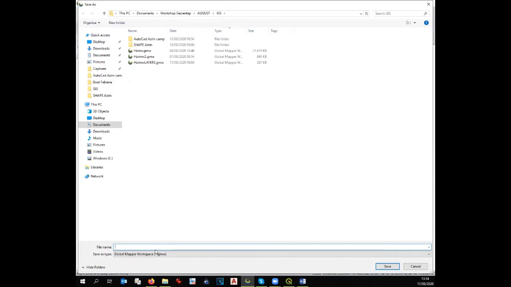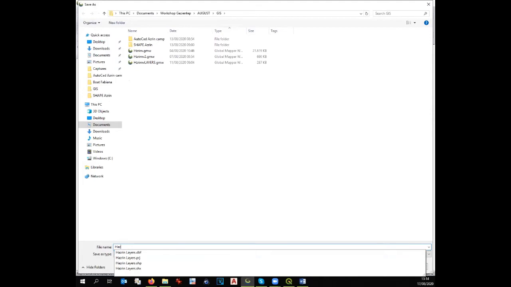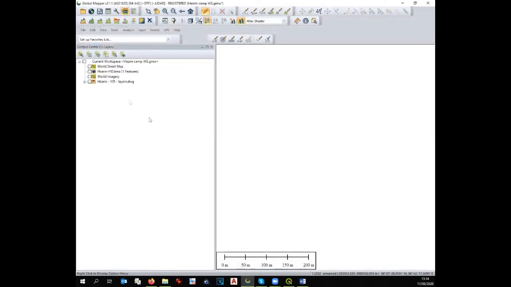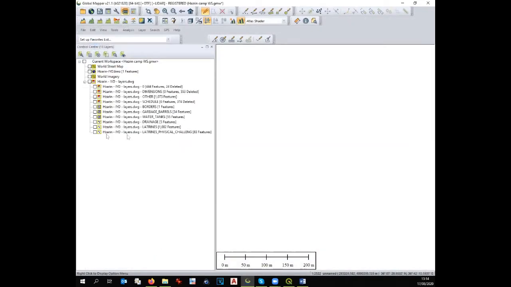So I save it, Hazrim Camp workshop. Okay, now I save it. That's fine. These are the latrines, 2 latrines apparently. Okay, that's fine. We have the drainage, that's fine. We have the water point, that's fine. We have the garbage point, that's fine. We have the border, perfect.